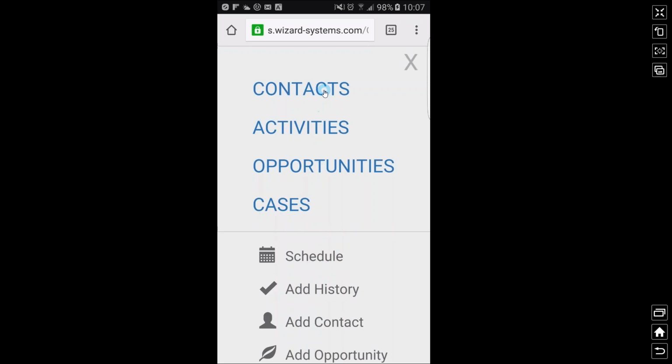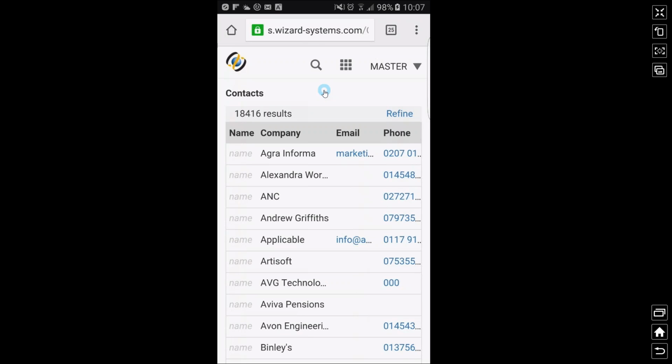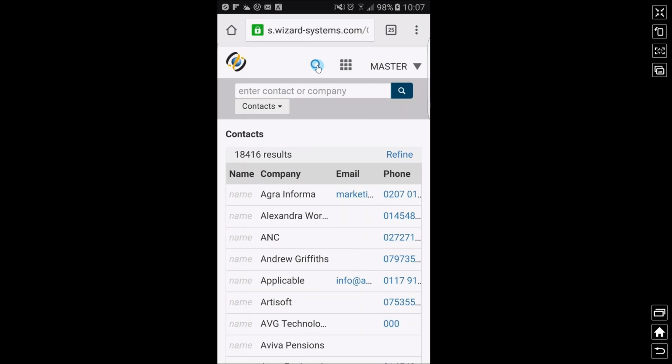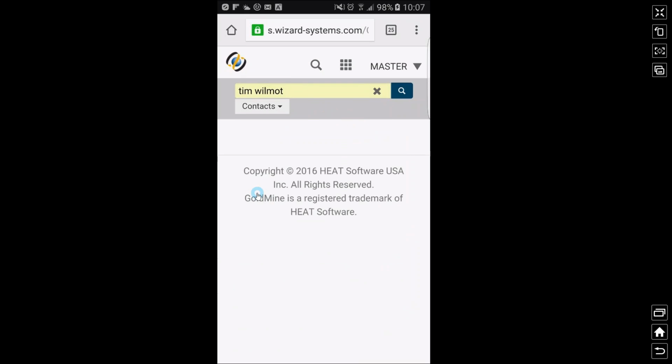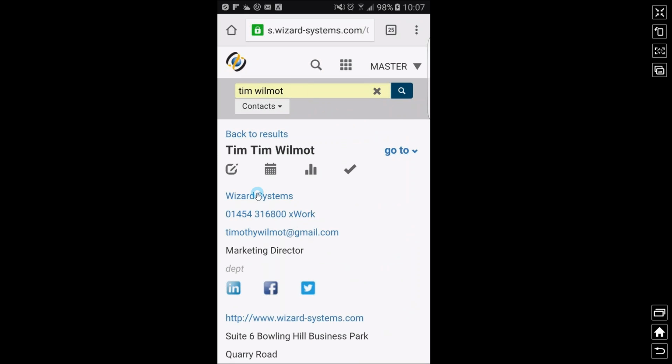If I just go back to contacts here, let's do a search for Tim Wilmot. There's one I did earlier. Click on my little magnifying glass, and that will show you the one or many contacts around that search. So it's found Tim Wilmot. If I click on this contact record, I'll be zooming into it in more detail. Incidentally, we have found with all of our implementations of this, it's very, very fast. It's a really slick, fast system.